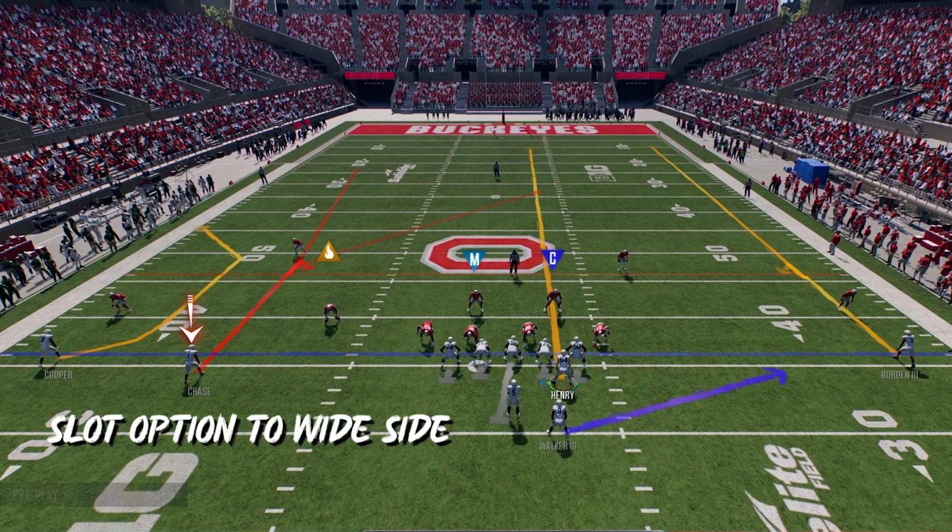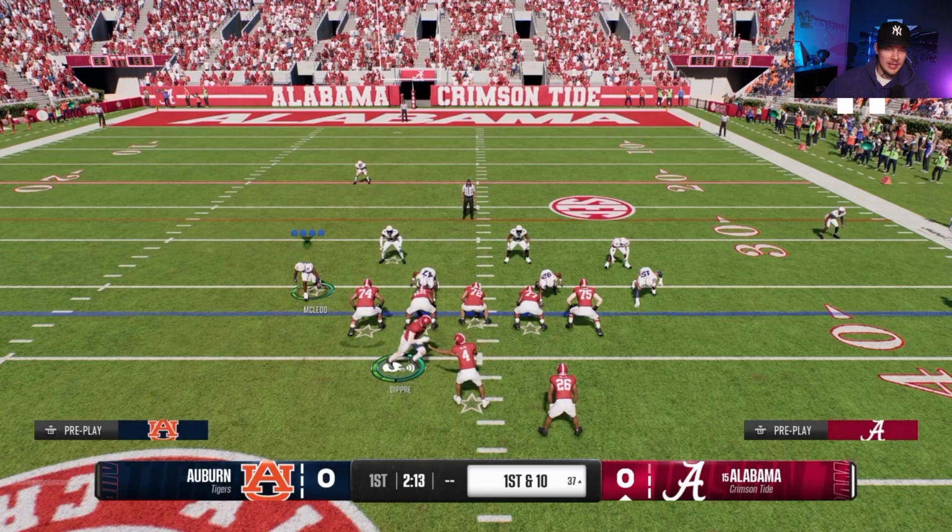Then we always do want our slot option route to the wide side of the field. Then I like to have our outside receiver on the wide side on a corner route, and I'll break down why I like that player on this route here in a minute. Okay, now we're looking at slot choice out of 2x2.